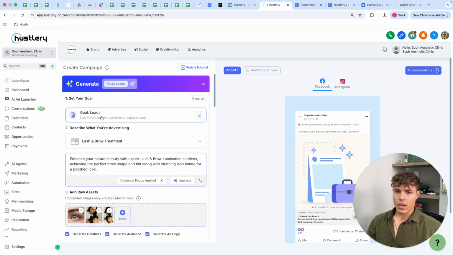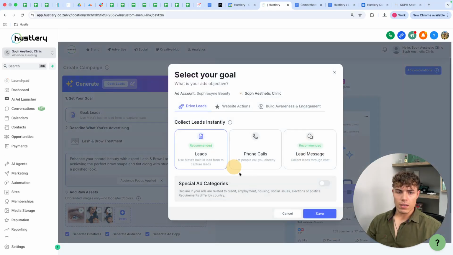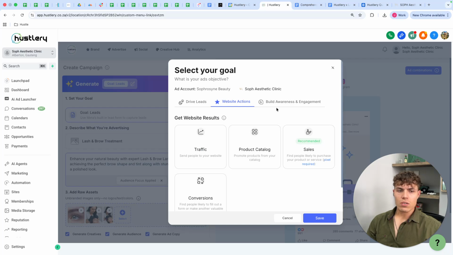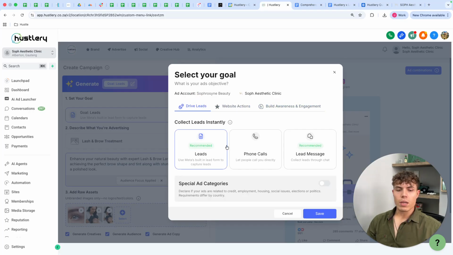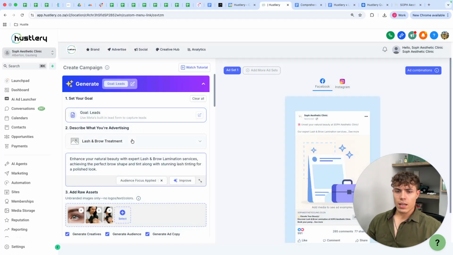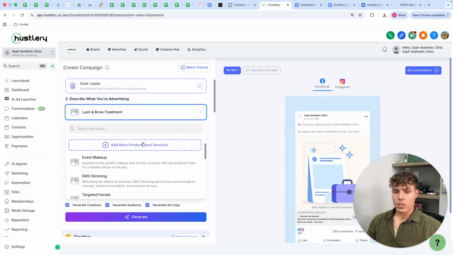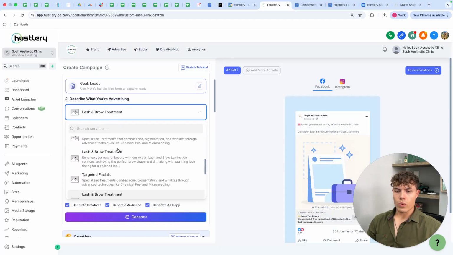So we're going to select our goal over here. In this case, it's going to be leads. Again, you can go and select traffic, sales, conversions. You can select any of these, but we always recommend starting with leads ads. You just get the best results and the best engagement on that. So we selected leads. We're going to select which service we want to advertise.